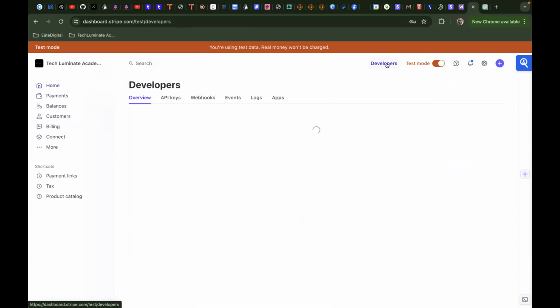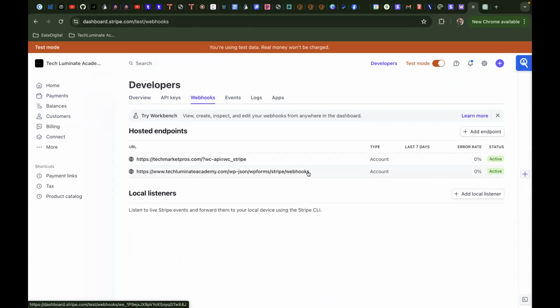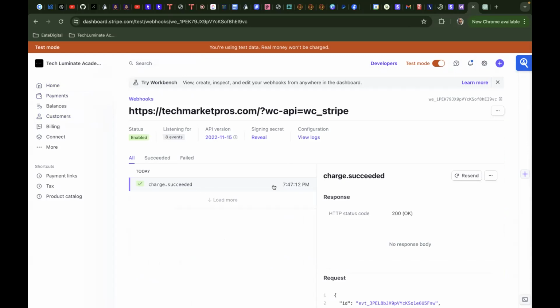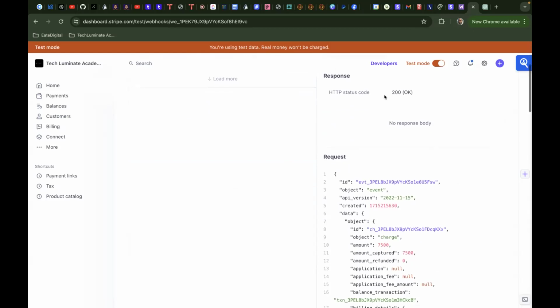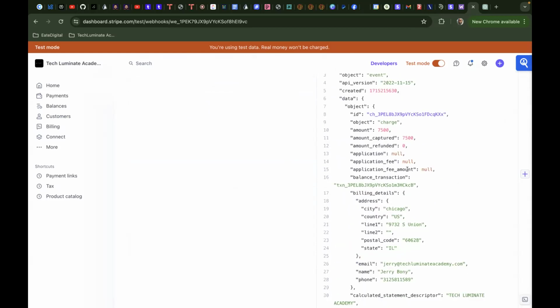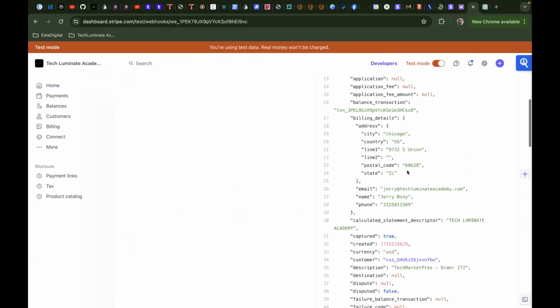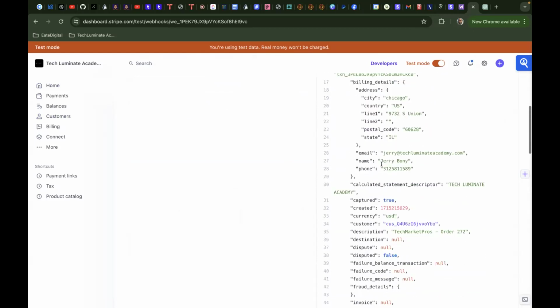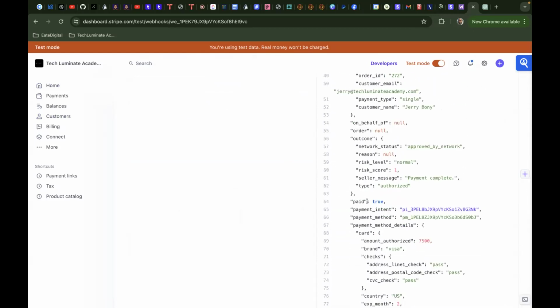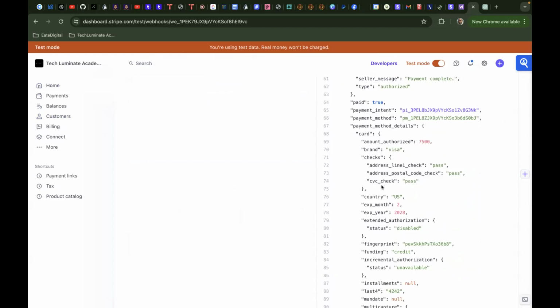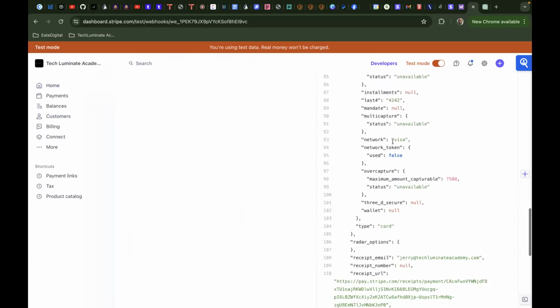But another thing I want you to check out is the webhook. So remember I created this webhook right here. This one right here I created. So we got one succeeded charge. Click on that. Come down here, you see the request, response 200, okay. All this information gets captured. What we're mainly worried about is paid is true. That's what we're worried about. But you see all the little details, credit card information and stuff like that.